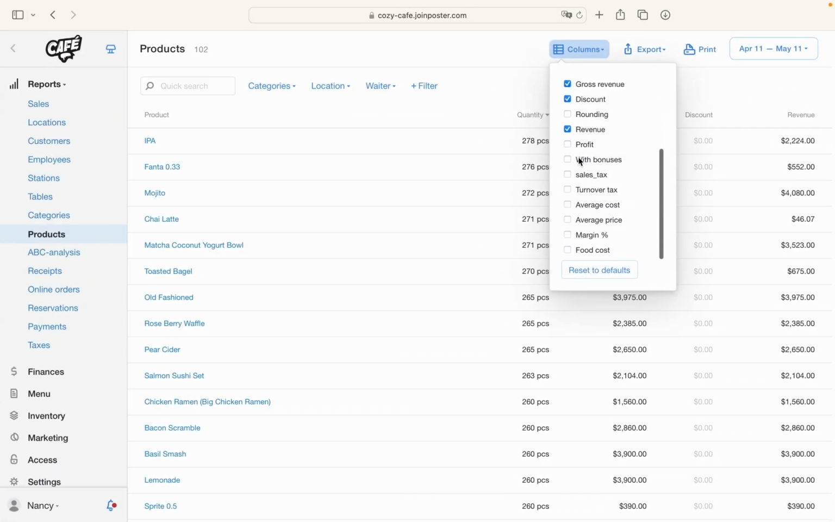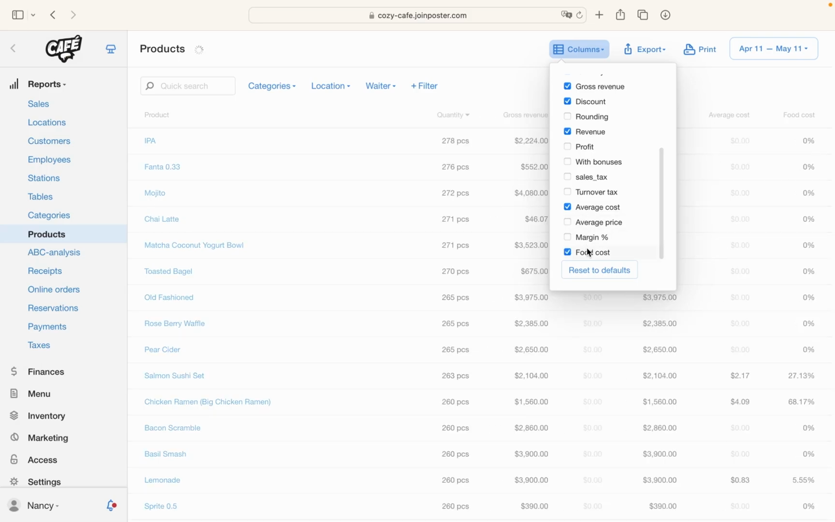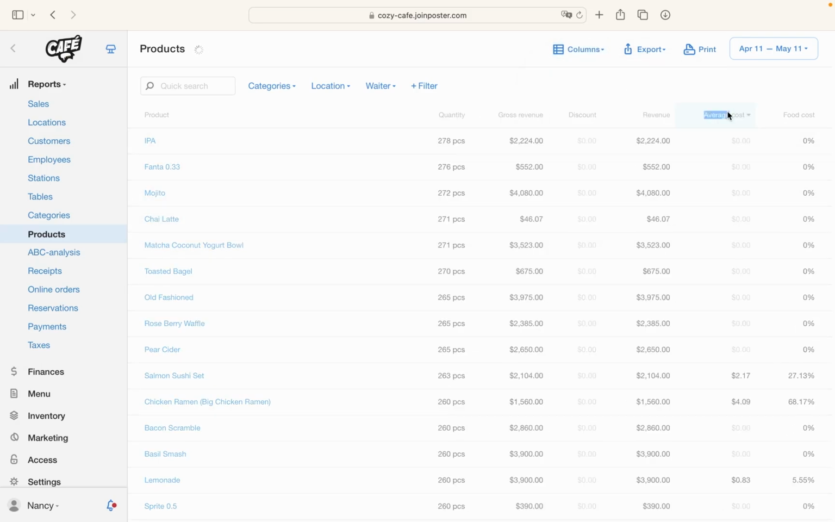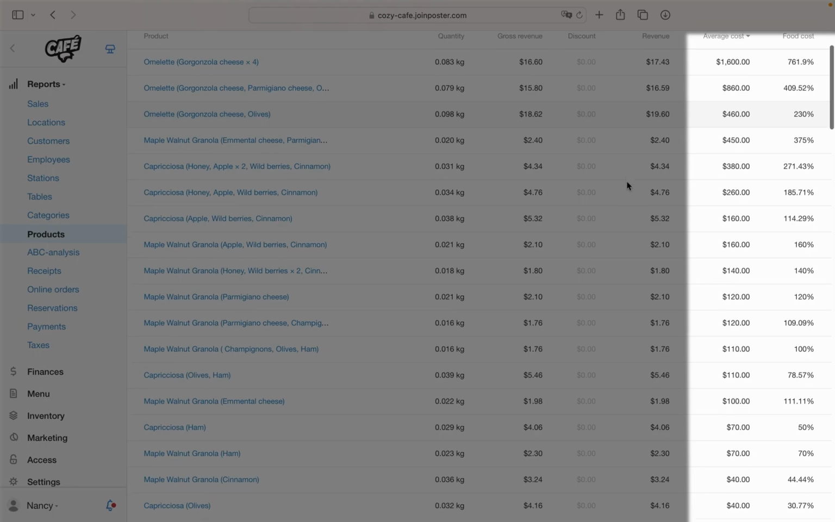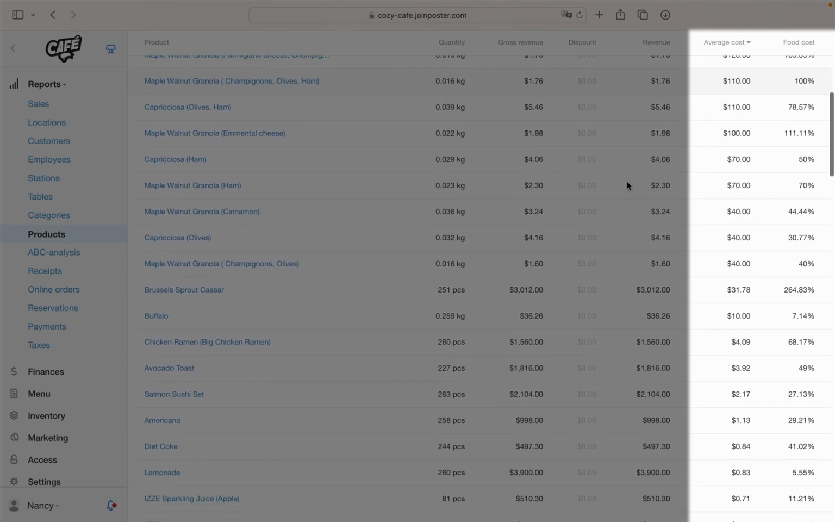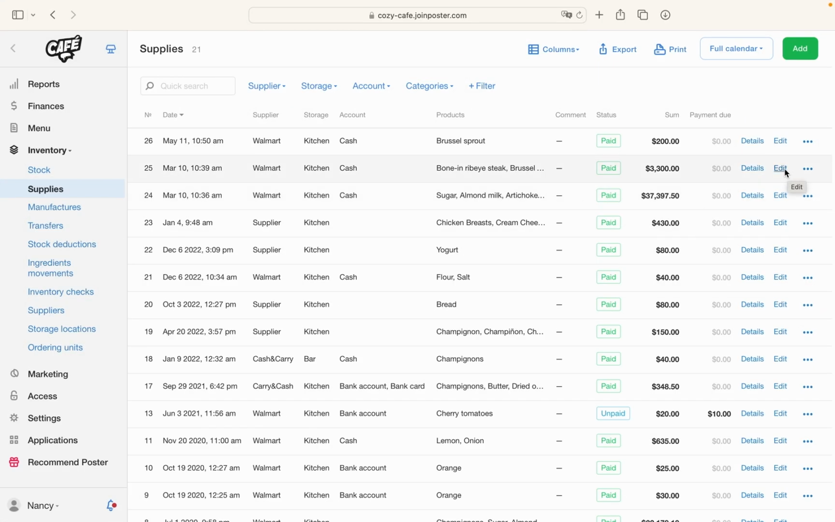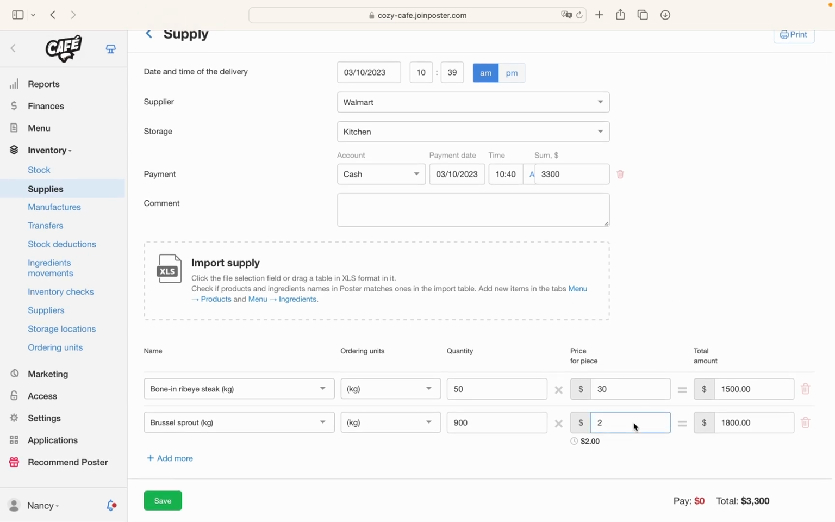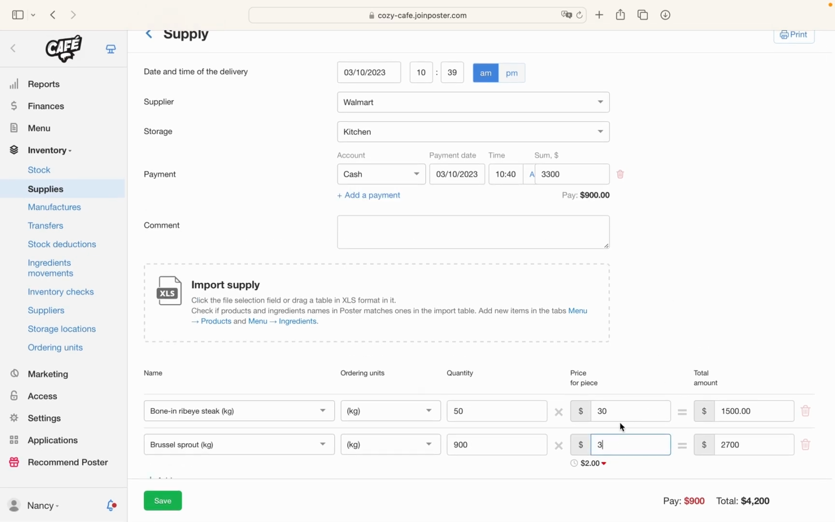You can also see the sold dishes and their cost in reports, products. Enable the average cost column and select a required period. If you found a mistake in your previous costs, edit the existing supplies of that period. Sales cost, revenue, and profit are automatically recalculated based on the updated supply cost.